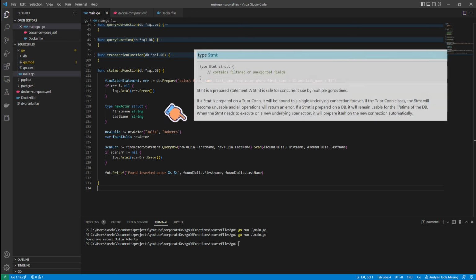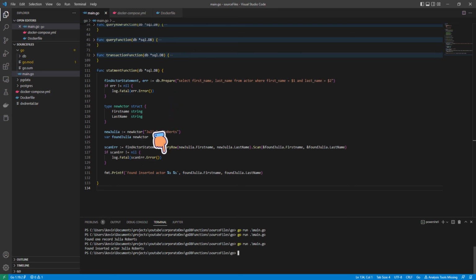The interesting part of the Stmt function is that it will remain usable for the lifetime of the underlying database connection pool. This provides you with a lot of flexibility when organizing your Go application structure. Also, if your application must deal with several databases, the Stmt function can help simplify your application, since you can create a series of exportable prepared statements which are linked to their respective database connection pool. Finally, when we execute the function, we see that we have found the row we inserted during the transaction function.